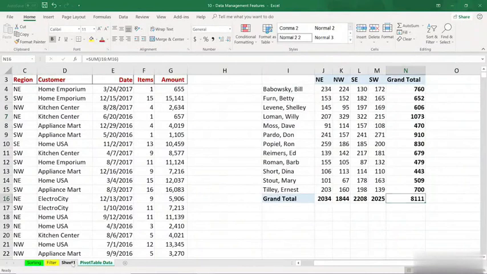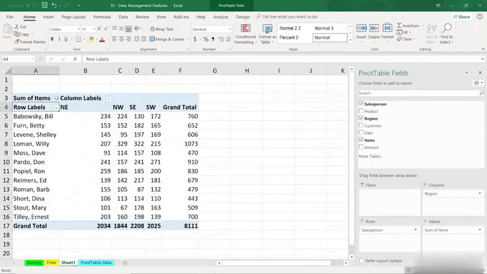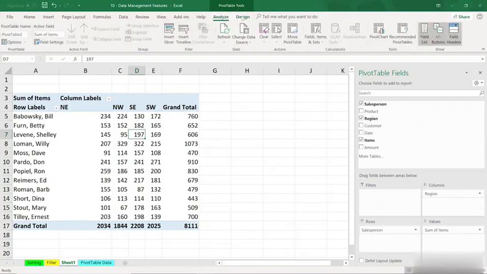We got here pretty fast. Not quite right, maybe with these, nothing wrong with those, but notice something else. When the active cell is within the pivot table, we've got a new ribbon, Pivot Table Tools, with a contextual Analyze tab and a Design tab.